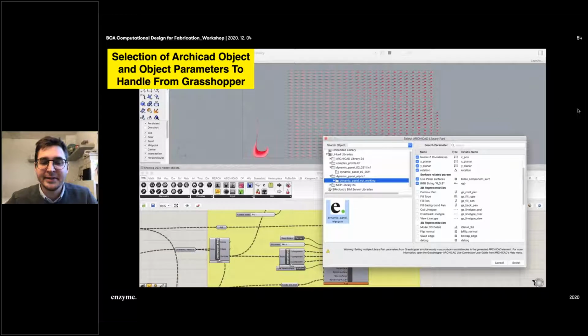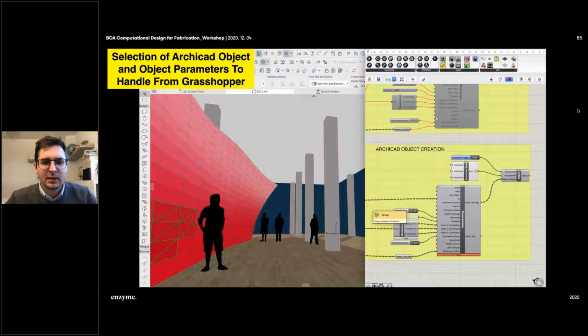So by that, we created, and this is an ongoing project, so it's not finalized yet, but we created this GDL object that is able to generate these panels within ArchiCAD, retaining the color and retaining as well some of the properties. You can see here the nodes that we use on the side for sending this object into ArchiCAD, and on the left side you can see the result.